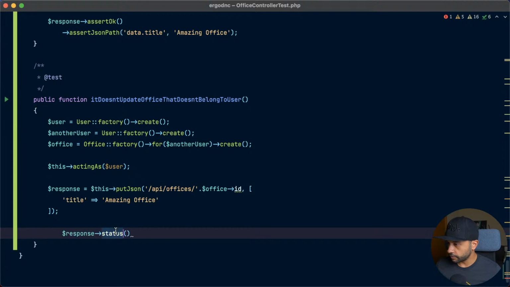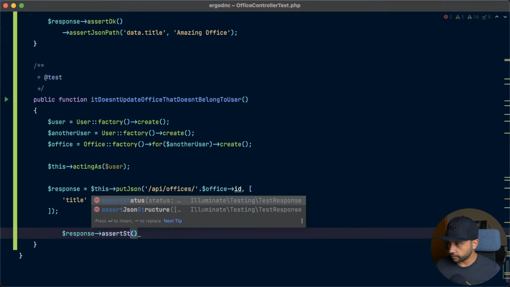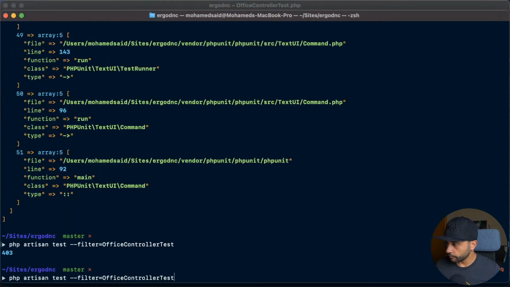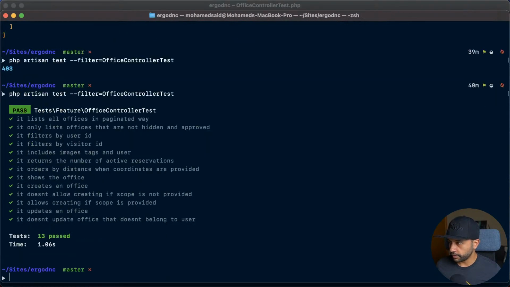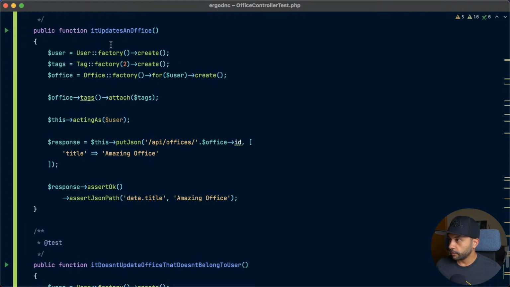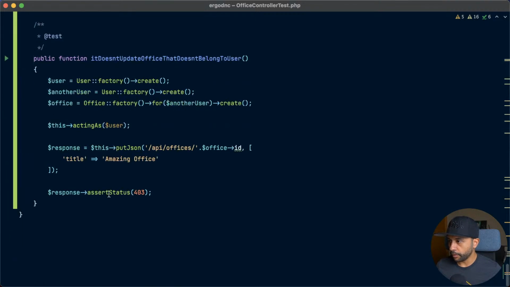So assert status 403. Let's run the OfficeControllerTest again, and we have all passed. So if the user is the owner of the office, they can update it without a problem. But if they are trying to update an office that belongs to another user, they will get a 403 response.